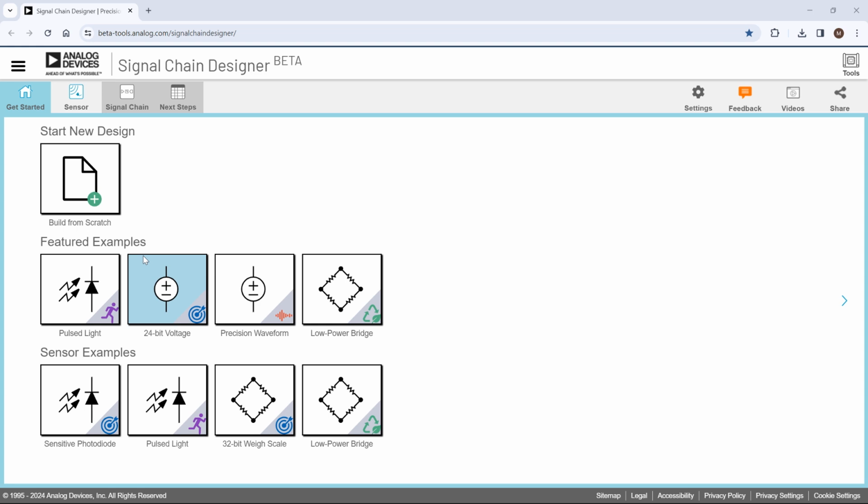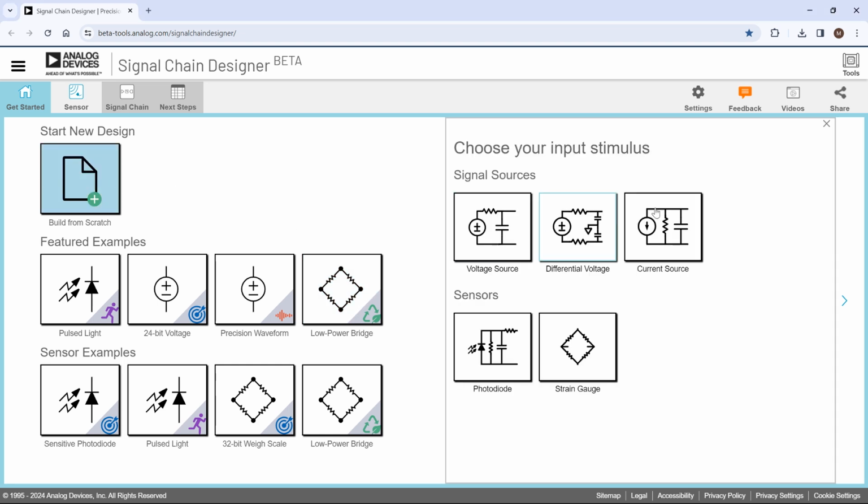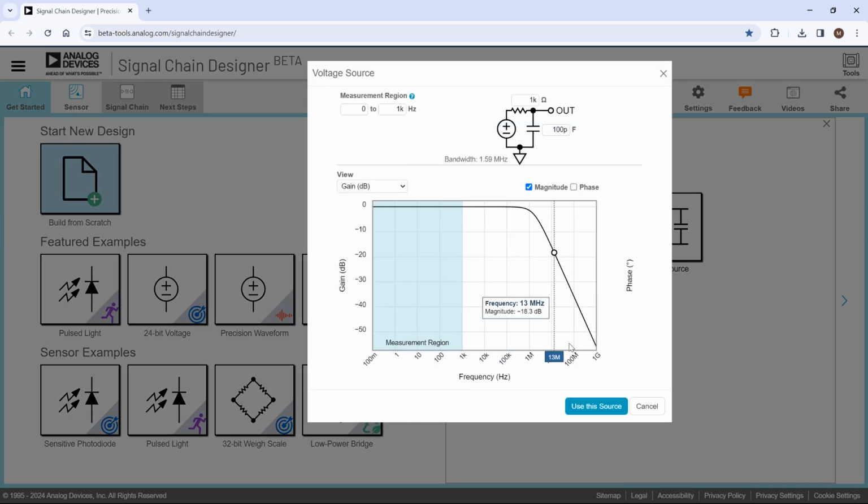Welcome to the Signal Chain Designer quick overview. We are on our first page here. We've got a bunch of examples, but I'm going to start from scratch here. So the first thing that we do is we pick the source that we want to measure, and this gives the Signal Chain Designer tool some information about the bandwidth of the source, the output impedance, and so forth.